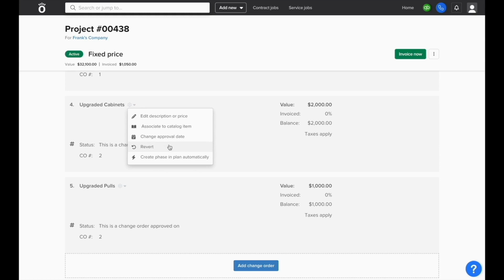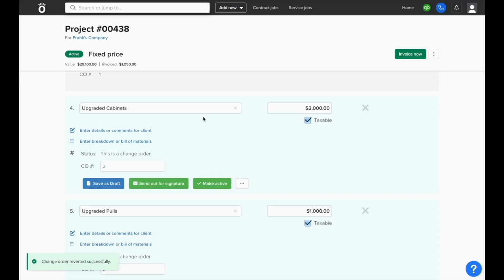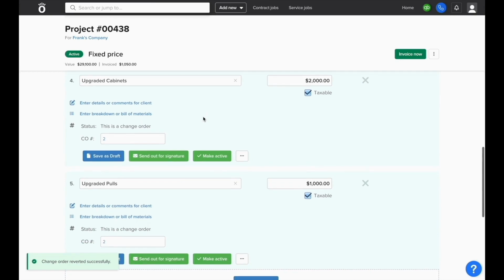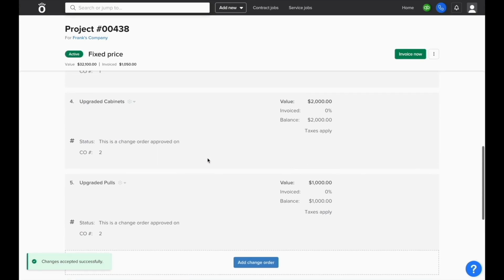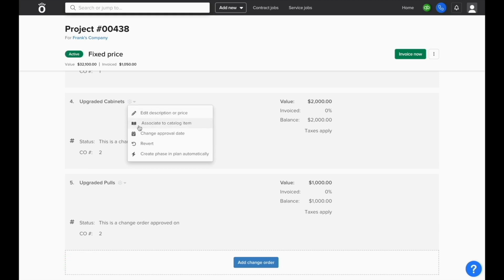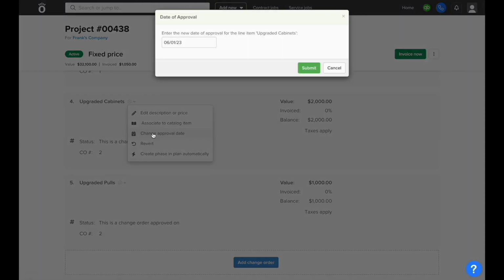From here, we'll be able to make any changes we need to this change order with pricing, description changes, or anything else that's necessary. When the change order is active again, we also have the ability to simply change the approval date in this same gear icon by clicking Change Approval Date, setting the new date, and submitting.